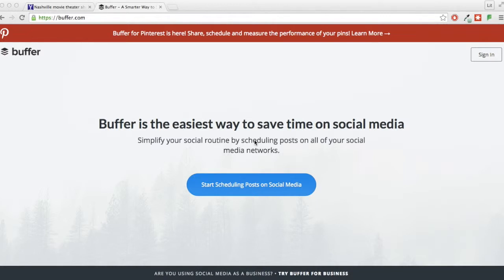And it lets you, if you have the browser extension installed, really easily share things with your networks just as you're browsing the web. So you don't have to go out of your way and spend a lot of time on your social media. You just do it right away. So let's get started with figuring out how to do Buffer.